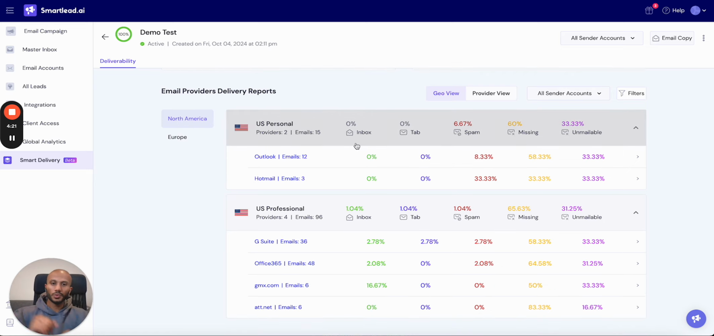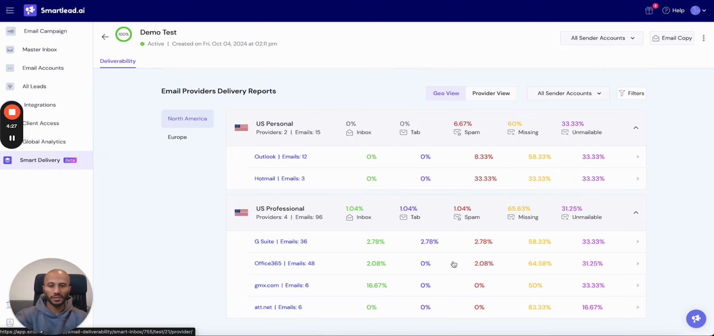In one of the next videos, we'll also look at the provider view to give you a good sense of understanding. But also, before we end, you can clearly see over here, you get a very quick, clean overview of the health of how your accounts are performing on Gmail, Outlook, Office 365, whether it's Outlook or Hotmail, and so on and so forth.